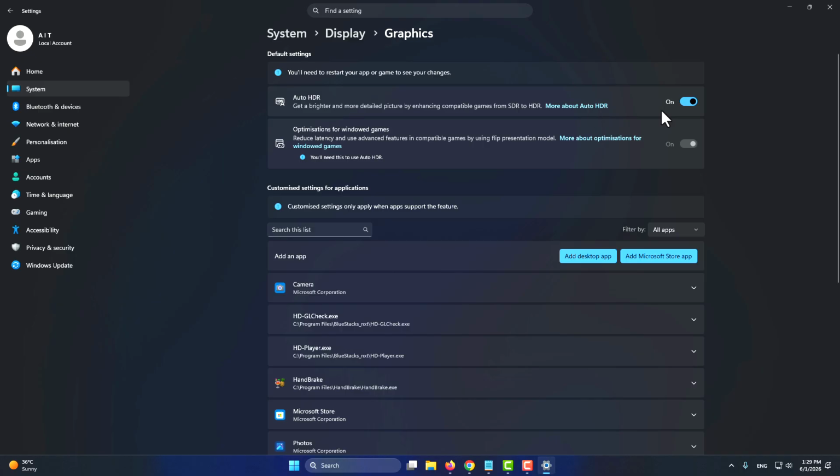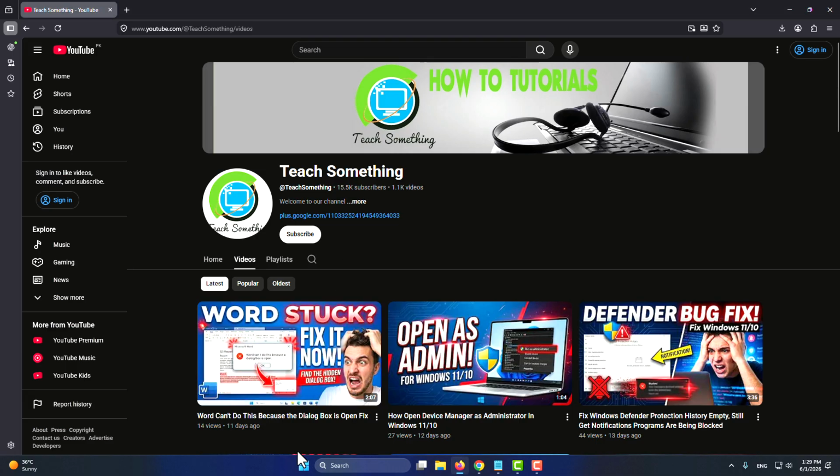So firstly turn it off and turn it on, and after doing this step close it, and after doing this step I hope your problem is fixed. But if your problem is still there, then you can try a second method.